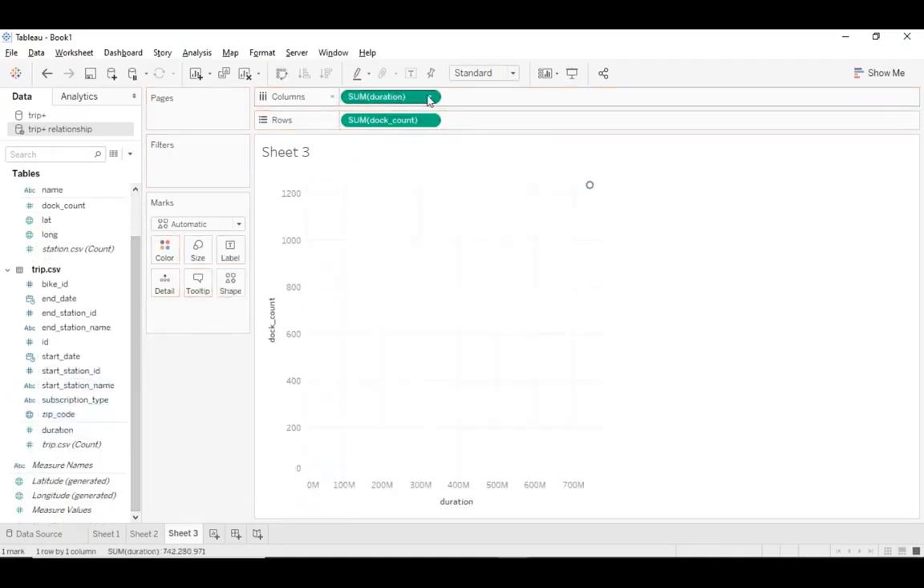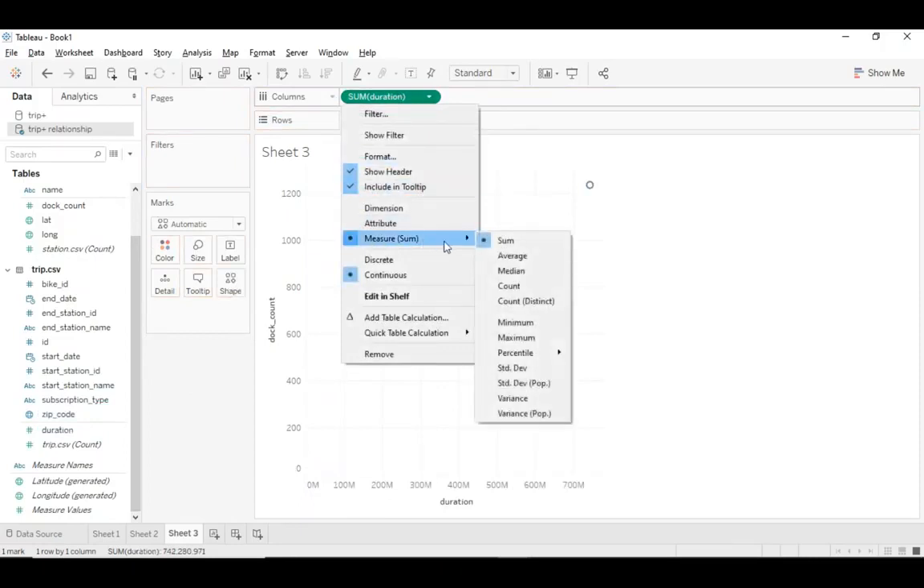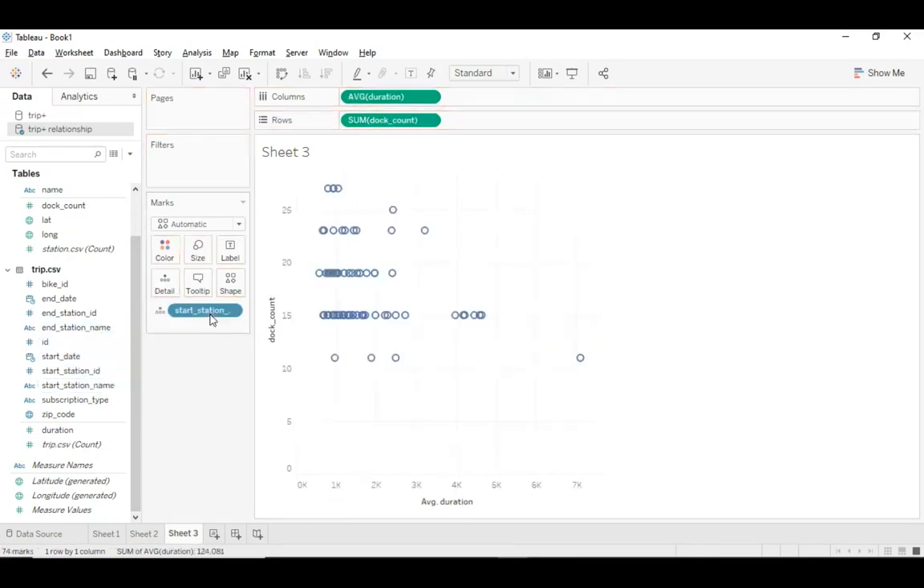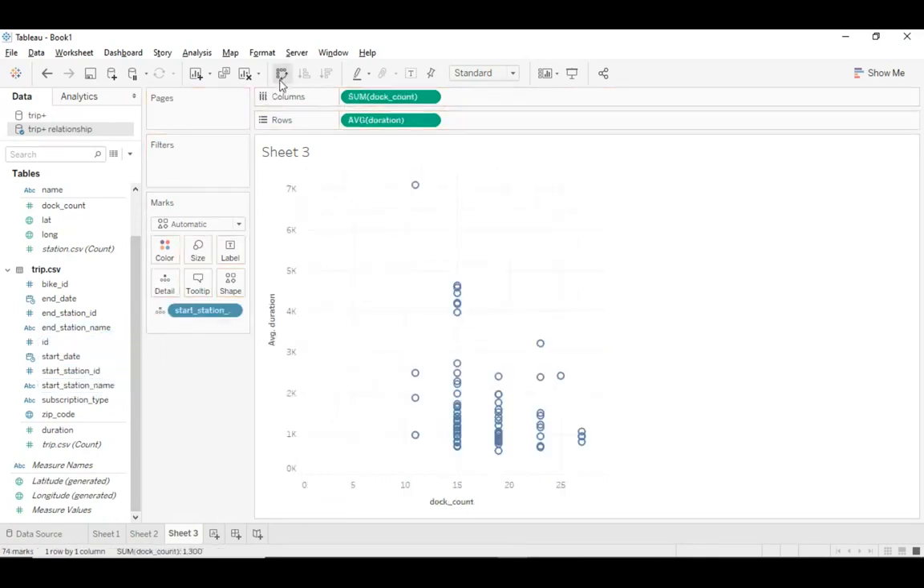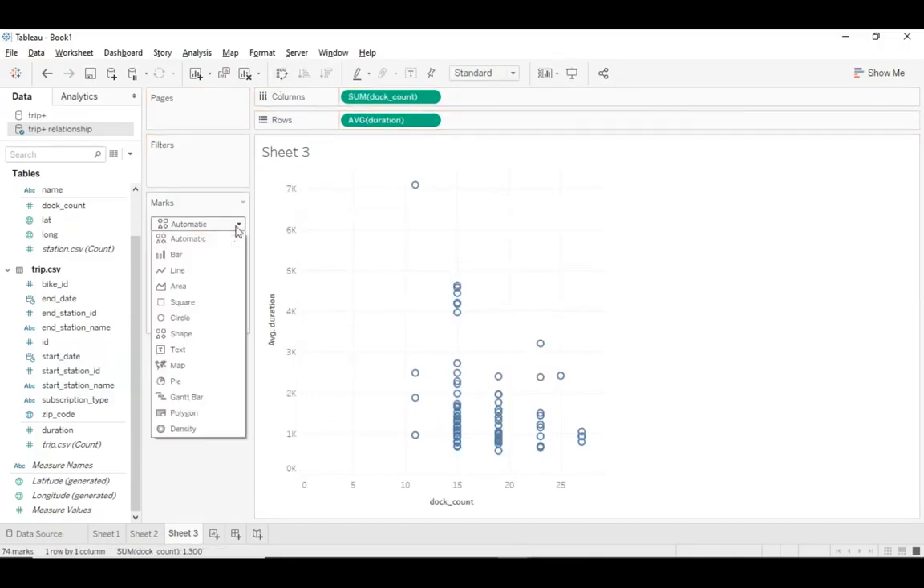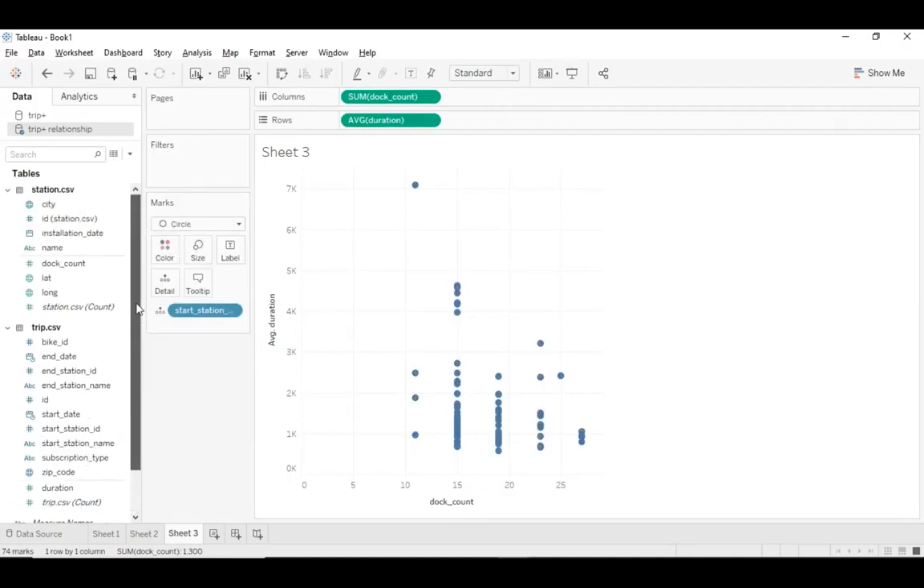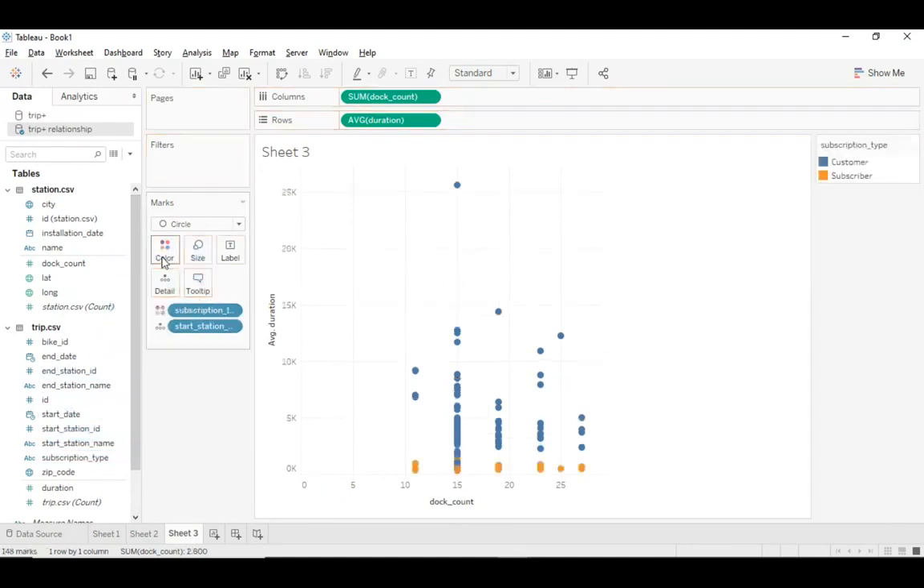Okay, and let's say that I want to have a look at my average duration, and bring in my stations as well into the details. Probably I'll just flip it around. Yeah, format it a little bit, and bring in my type of customers, which is the subscription types. I have that down there, and I'll simply bring it to the color, right?